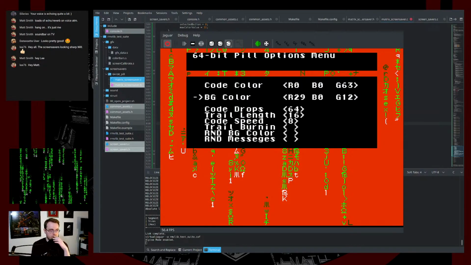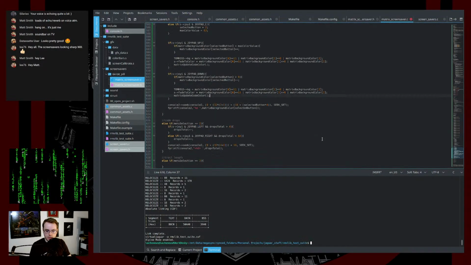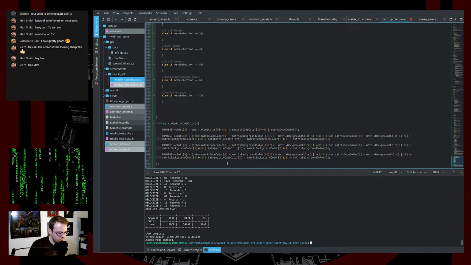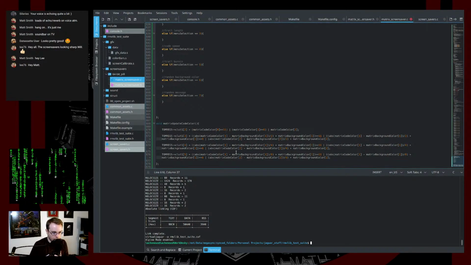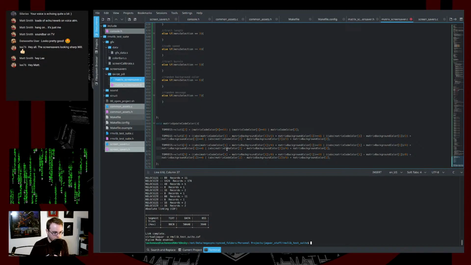What do you think about this? It's minusing that, getting the absolute value of red. Did I not change something that should have been changed? Yep, that's wrong.